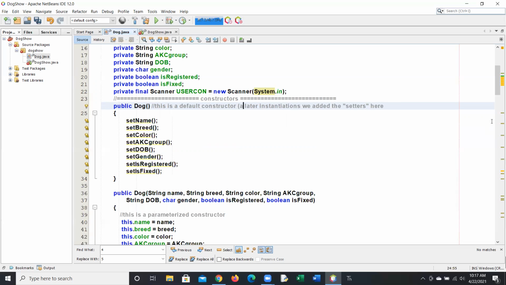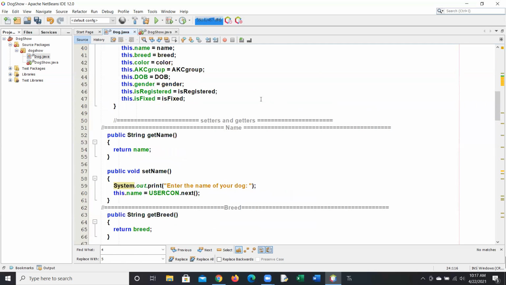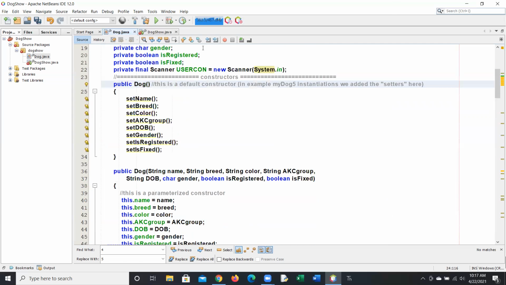Let's do this after or in example my dog 5. We added the setters here because those other ones won't work if these are in here. Okay, the ones we did previously. All right, now we're set.